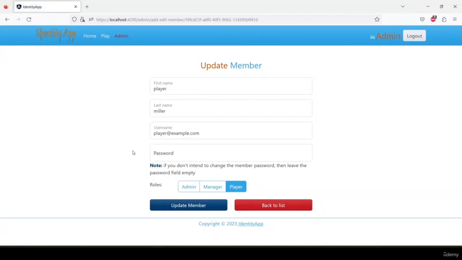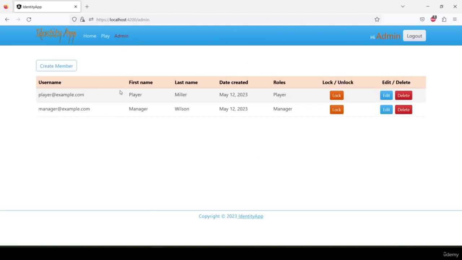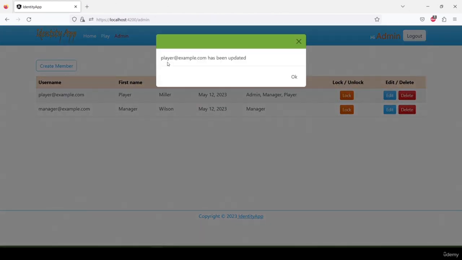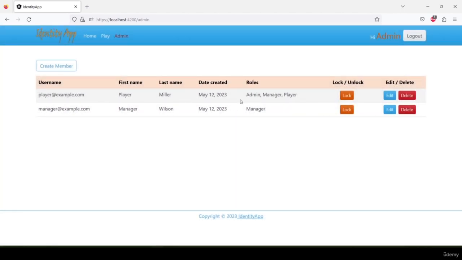So let's edit a member. First of all, I click on admin, then I'm going to click on edit a player. So if I click on edit a player, then I'm going to give my player two more roles. So I hit update, then I can see player@example.com has been updated. And I can see player@example.com has the roles of admin, manager, and player.